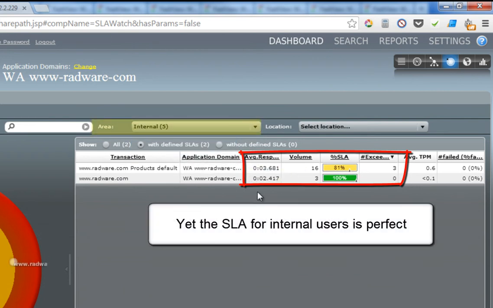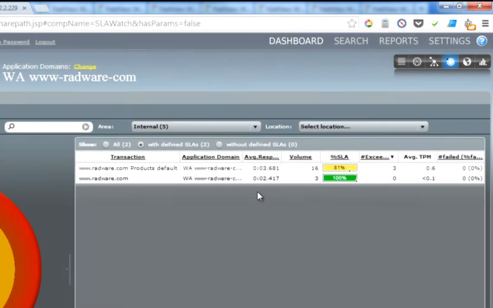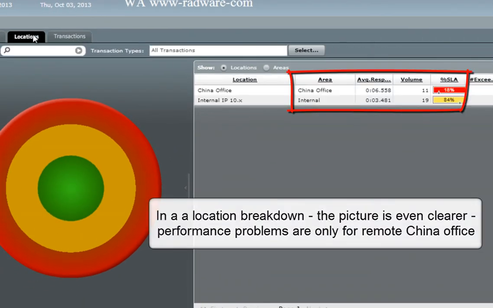Looking at only the internal users, in our Tel Aviv case, we can see that 81% of the product page views were within the SLA and 100% of the home page views were within the SLA. This probably means we specifically have a problem only in the China region. Another view that can lead us to the same conclusion even more easily is the SLA report per location. Here we see that 82% of the transactions from the China office are outside the SLA, too slow, while 84% of the transactions of the internal users meet the SLA. So clearly we have a problem only in one region.